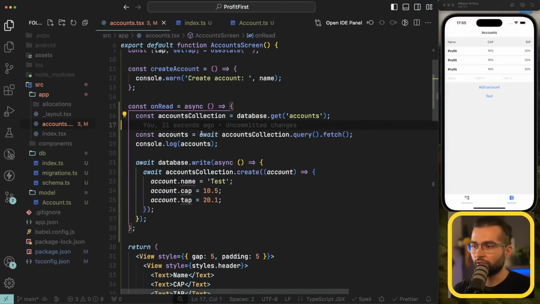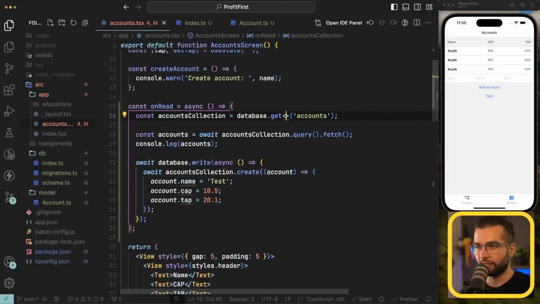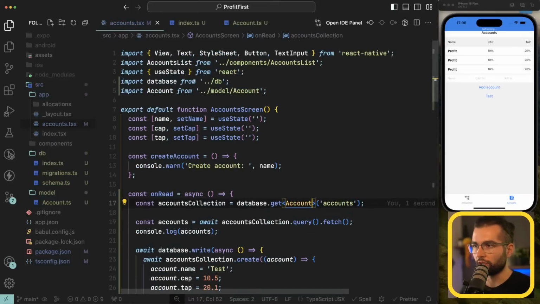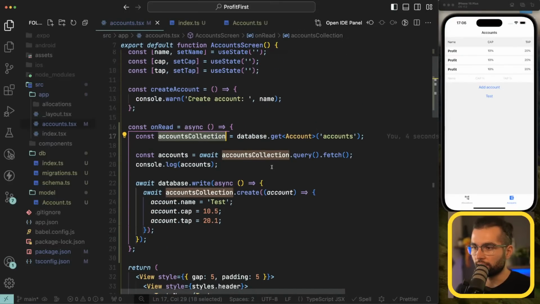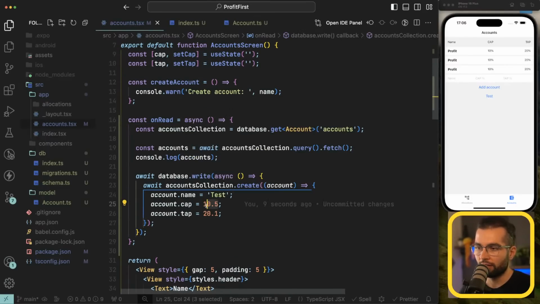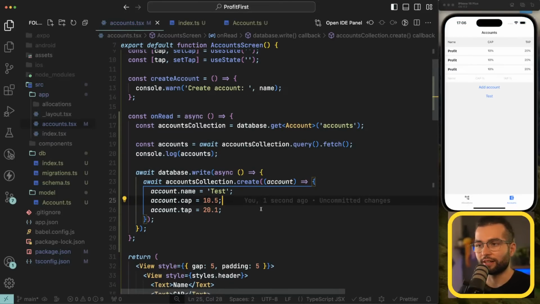So here, what I don't like is that account doesn't understand what type of model it is. I think we can specify this if we provide here database model account from the model. So accounts collection. Now it understands the tab, the cap, and so on. And if I would make a mistake like this, it's going to say that no, cap is actually a string. So now everything is correctly typed.